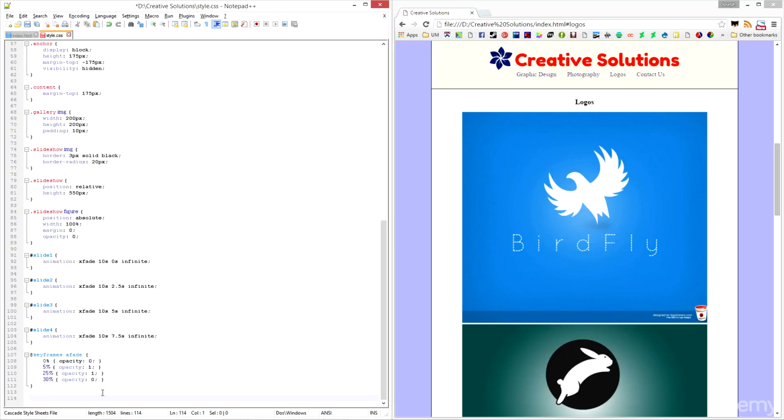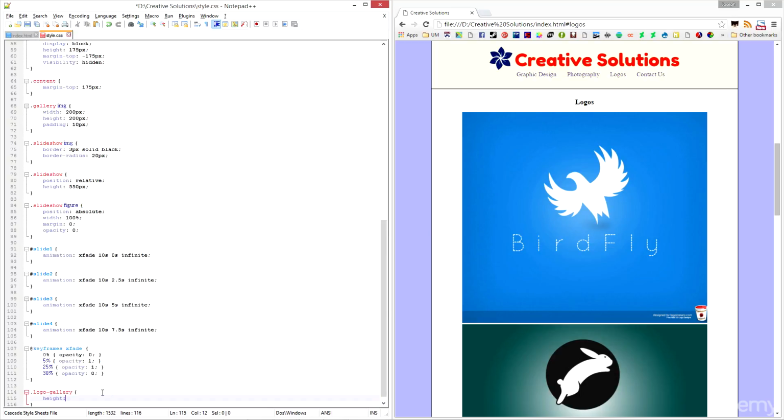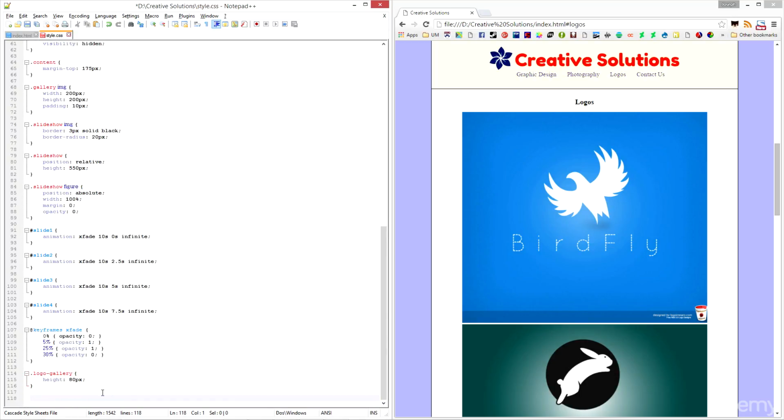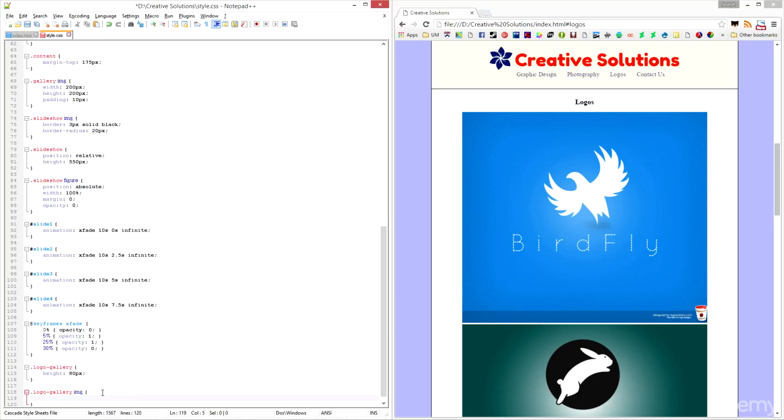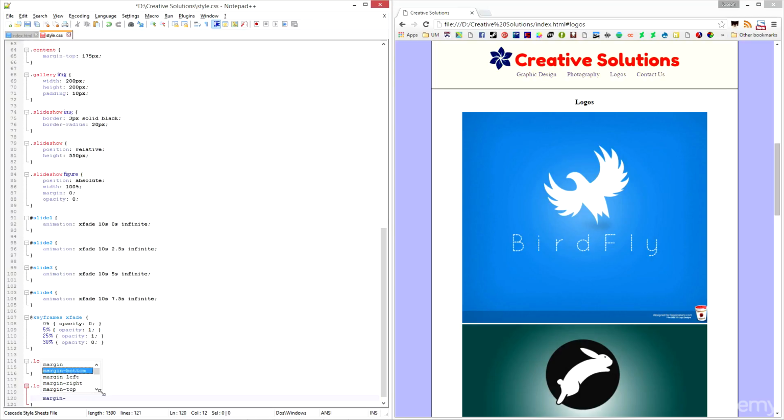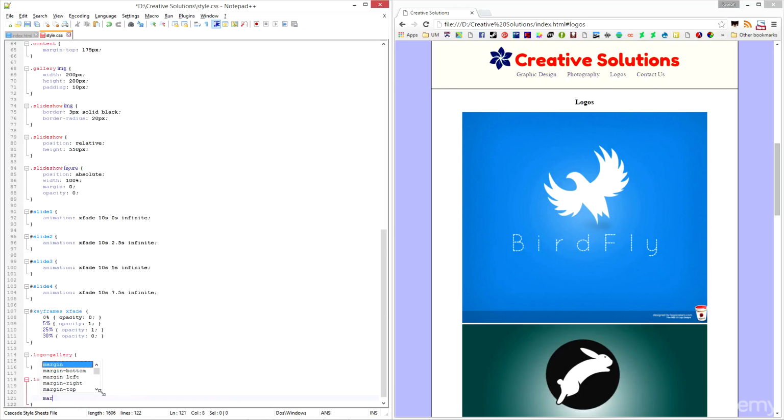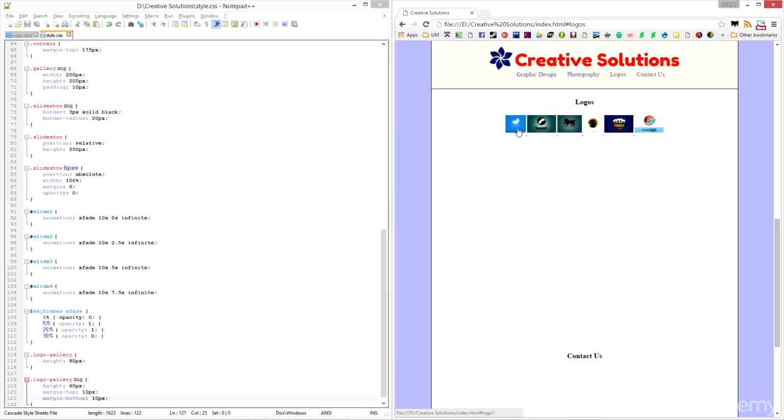So we had a logo gallery, and I'm going to make the logo gallery be 80 pixels tall. Additionally, let's get our image specifically. We're going to make the image 60 pixels tall, and we want to center it vertically. So we're going to have the top margin be 10 pixels and the bottom margin also 10 pixels. So we have 80 pixels total. So let's refresh and take a look at that. So now these are nicely centered here inside of the logo gallery.